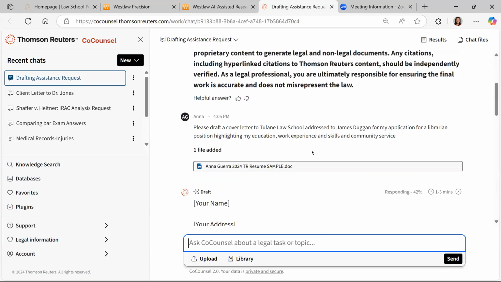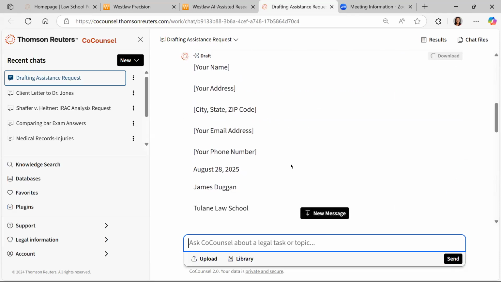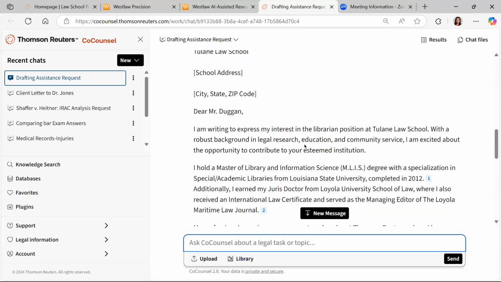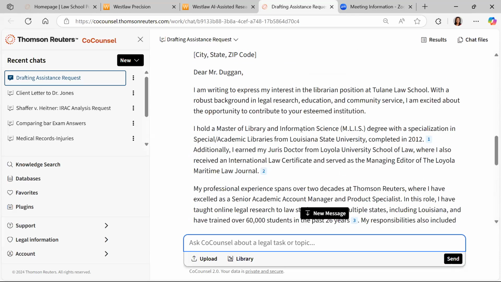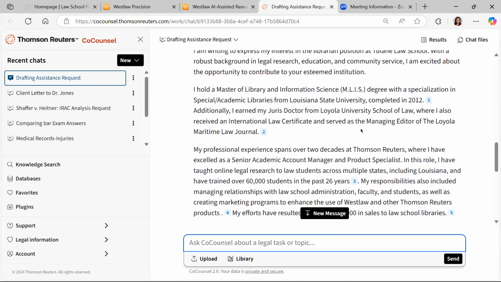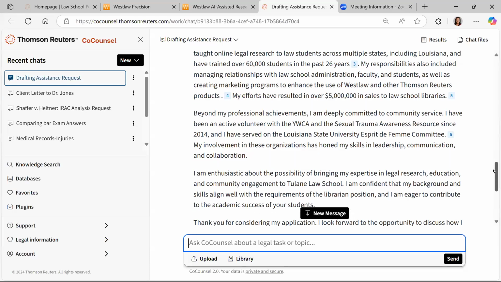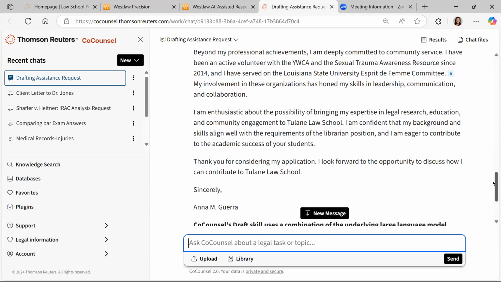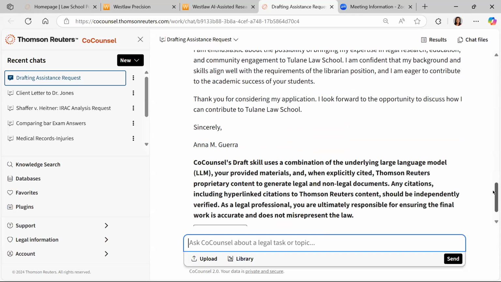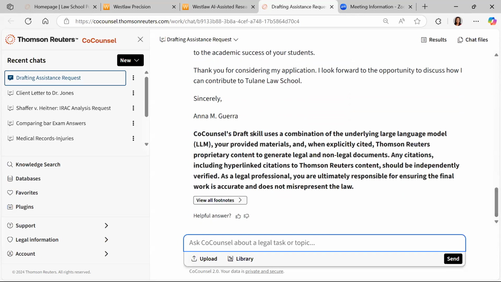And so here we have the header. Dear Mr. Duggan, I'm writing to express my interest. I have my MLIS as well as my JD from Loyola. Again, professional experience over 2 decades at Thomson Reuters. What I have, how many students I've trained, products I've sold. Again, volunteer experience and a conclusion and my signature.